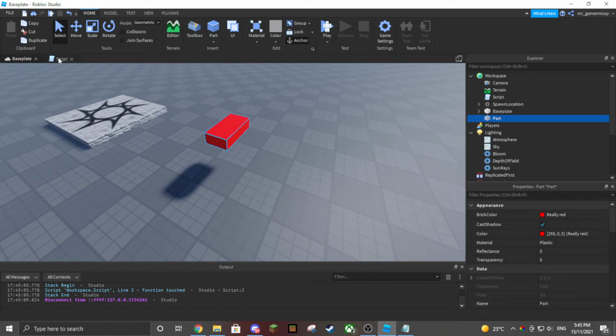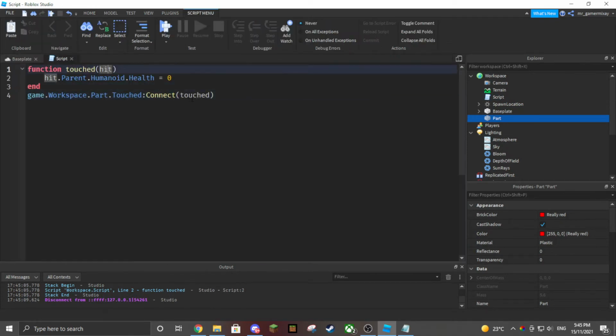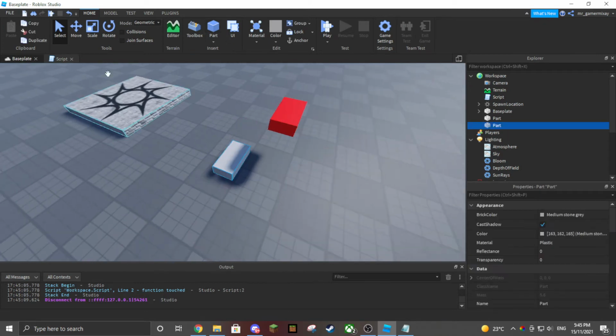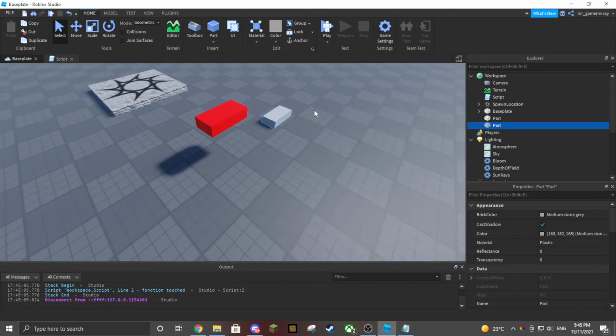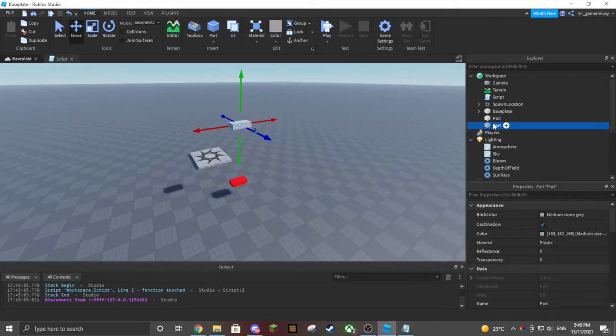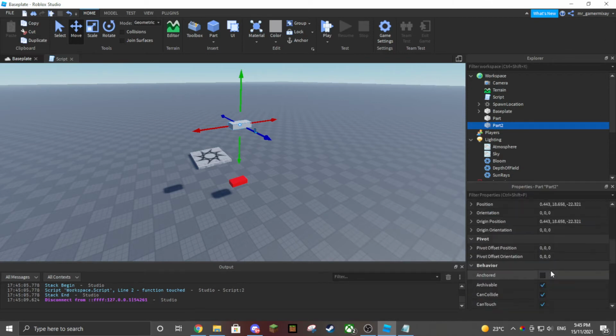Now remember that this head function could be anything. It could just be anything. Let me get another part, alright? And let's put it on top. Okay, let's name this part 2. And then make it anchored in the beginning.